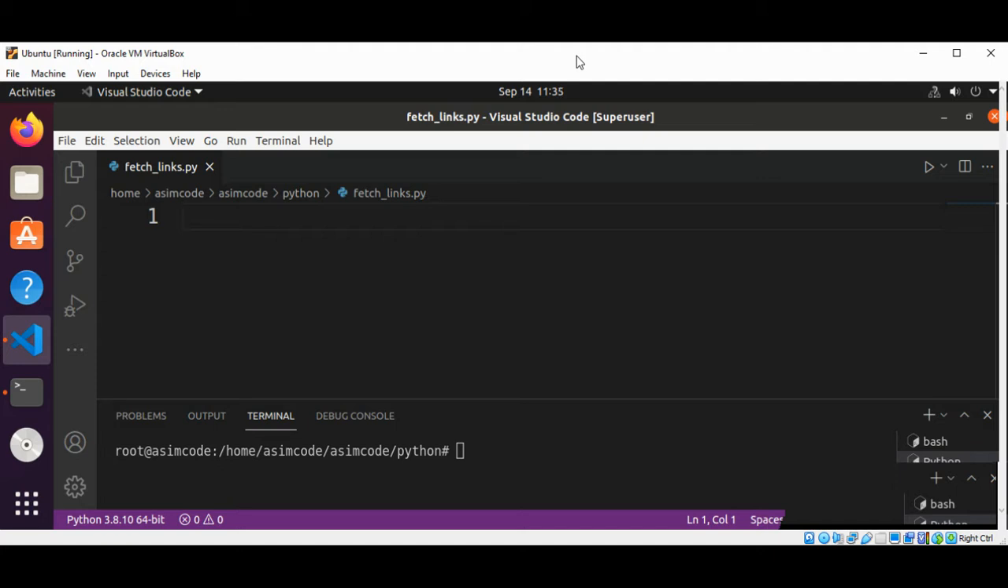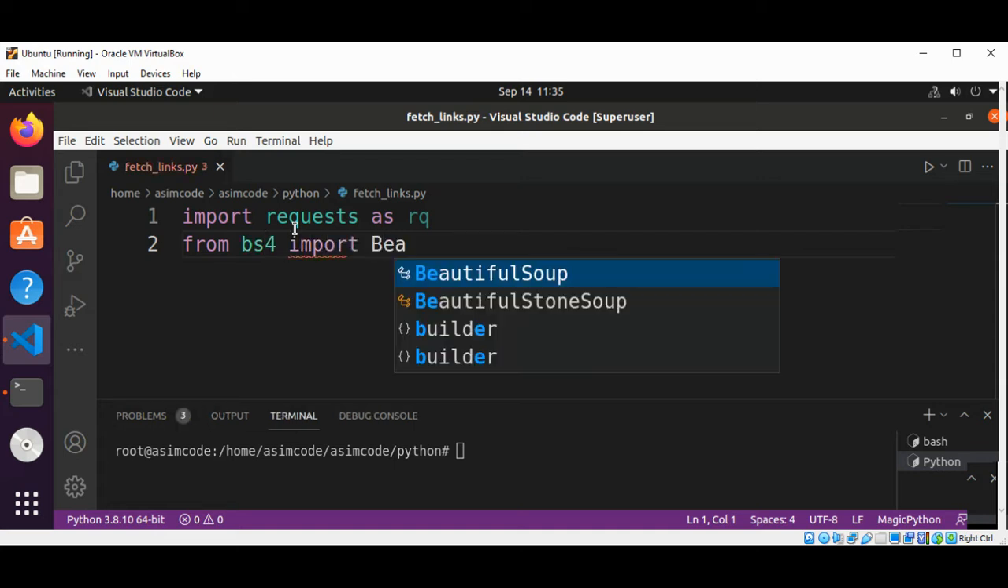In this video, we will learn how to fetch links from a web page using Python. So first we are going to import requests as rq, and from bs4, import BeautifulSoup.